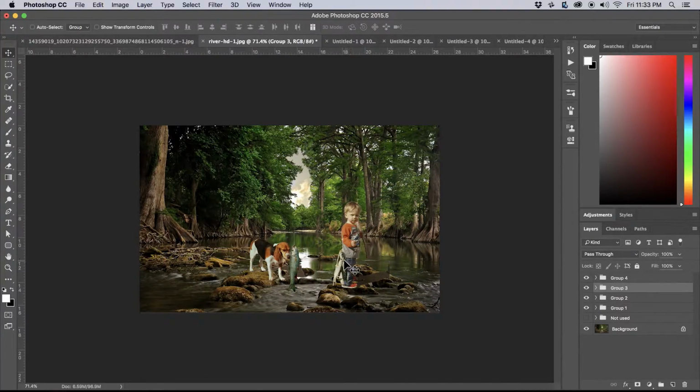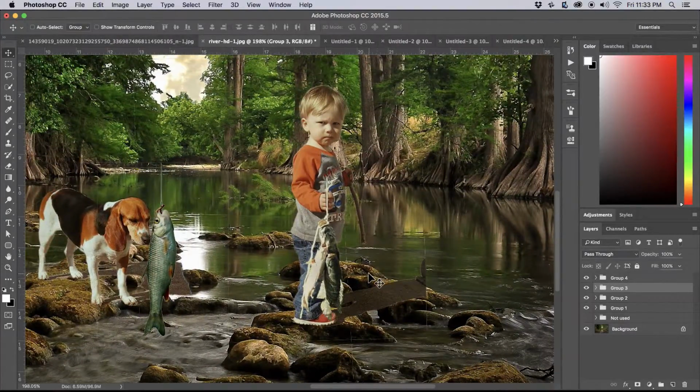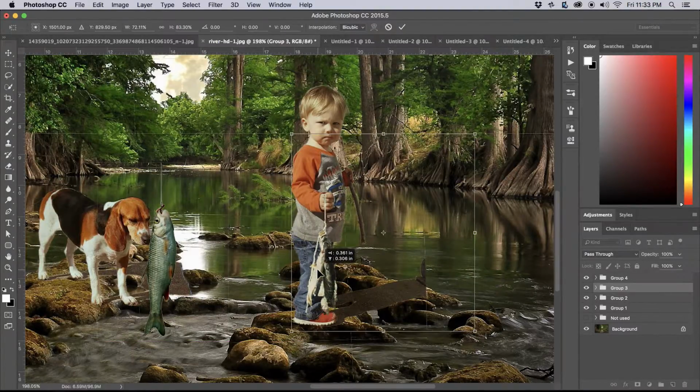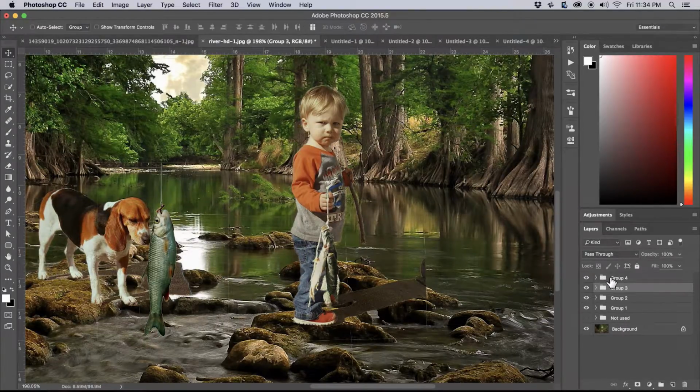This is fishes, and I want them a little smaller. So we're going to zoom in here, Control T, transform, holding the shift key down. They're a little fat to me, so I'm going to bring them in a little, make them skinnier, and have them right like that, just like he would be holding them. Alright, and then enter.